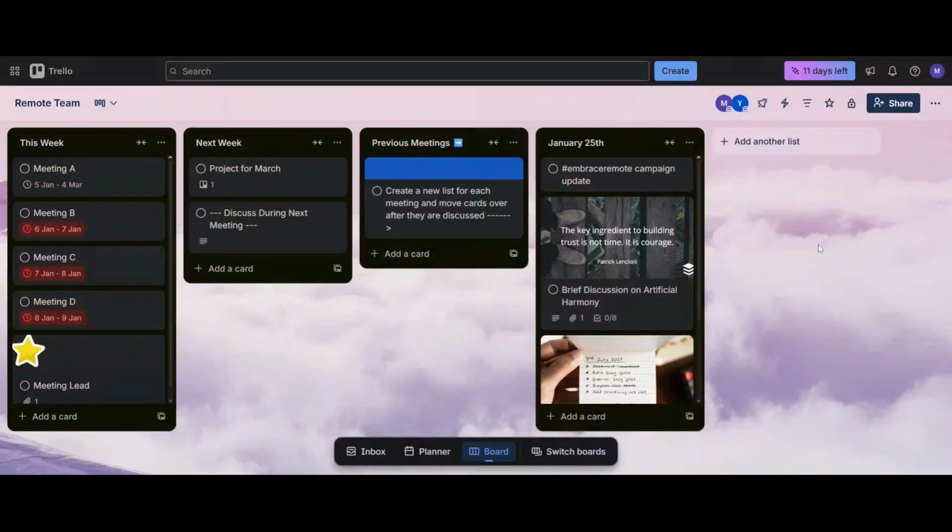In today's video, I'm going to show you how to use the Butler automation feature in Trello to automatically archive completed cards. This is a powerful way to keep your boards clean and organized without having to manually archive cards every time a task is finished. By the end of this tutorial, you'll have a working automation rule that instantly removes completed cards from your board.